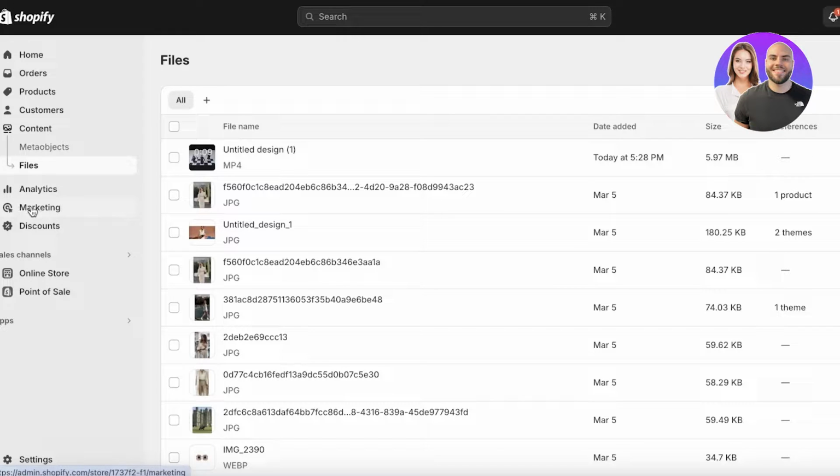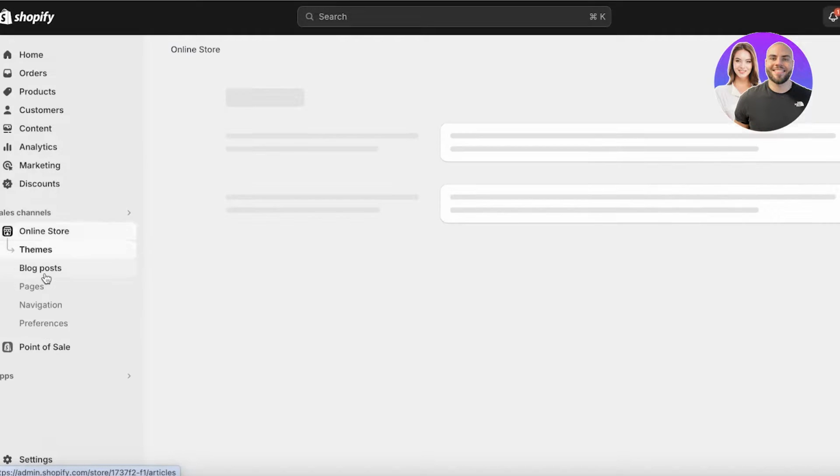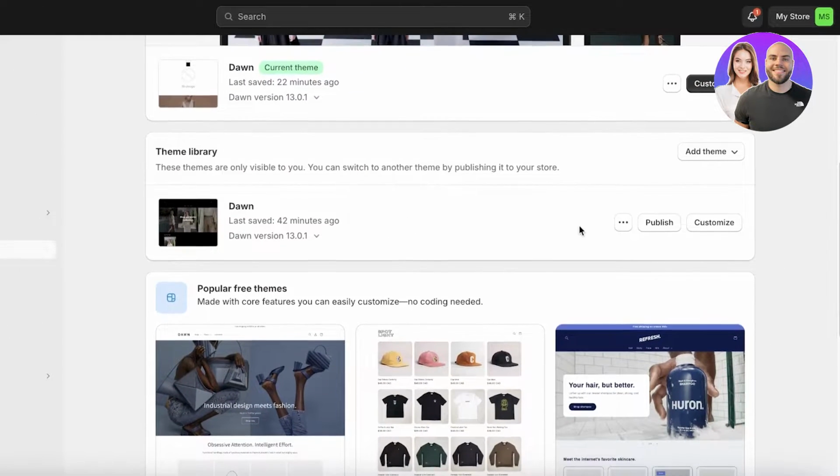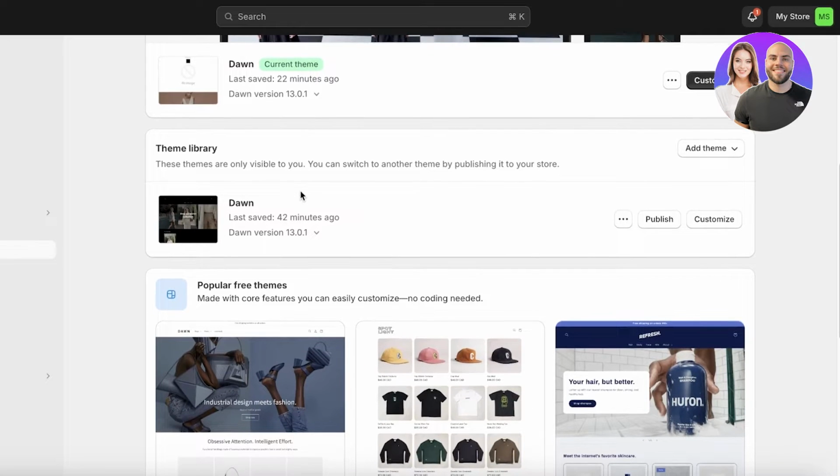Now, in the next step, you're going to click on online store, and then you're going to create a duplicated version. I'll be customizing this one over here, and you can create a duplicated version of your store to keep in case you make any mistakes. You always have the pre-existing version of your Shopify store to get back to.